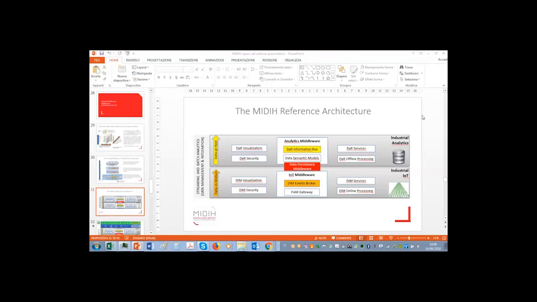There is also another question. The guide for applicants also says that the solution has to complement existing MIDIH solutions. Can you please elaborate more on the meaning of complementing functionalities around the MIDIH reference architecture?